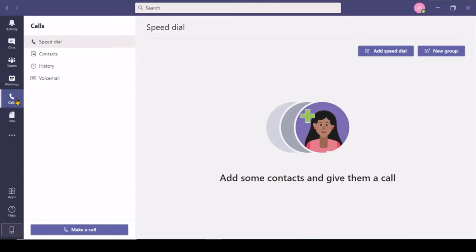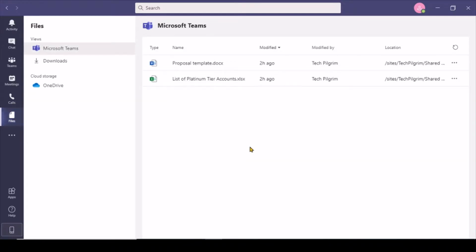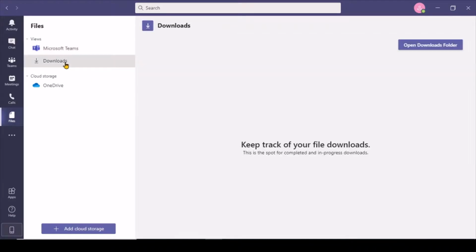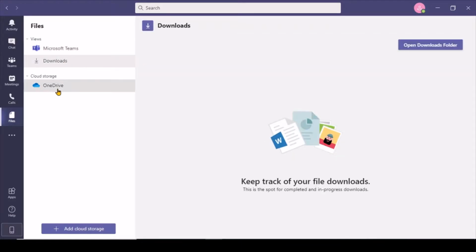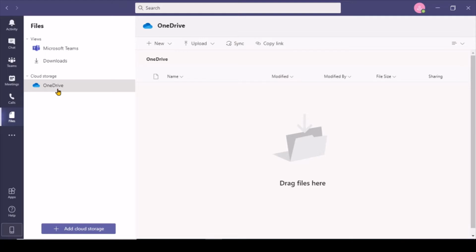Next is the call section. Here we can make calls to our contacts if we have a phone system and a calling plan associated with our account. In the file section, you have a Teams view where you can see all files shared across all your teams. Downloads shows all files you have downloaded. OneDrive will list all files stored on your OneDrive cloud account.